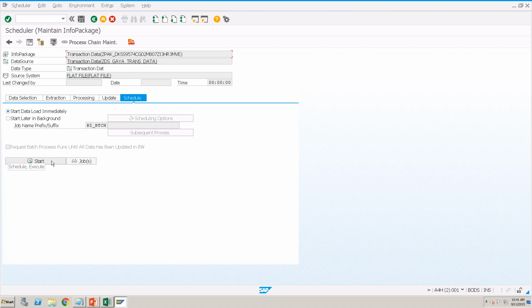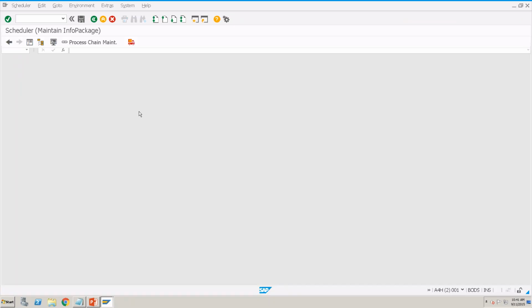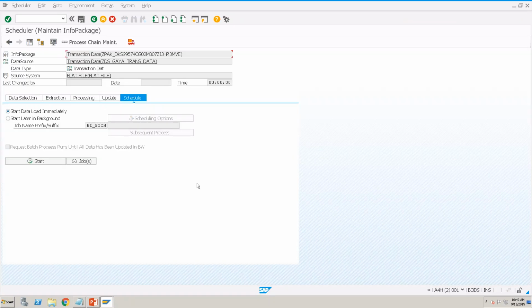Before scheduling, ensure that the file is closed, so that it will not throw you an error message. When you open the file and we try to load, it would be of the impression that you are changing something with the file, so it will throw you an error message. That is file open error message. You cannot load that. Make sure that your file is closed, and if all good, you can just simply go ahead and click on start button.